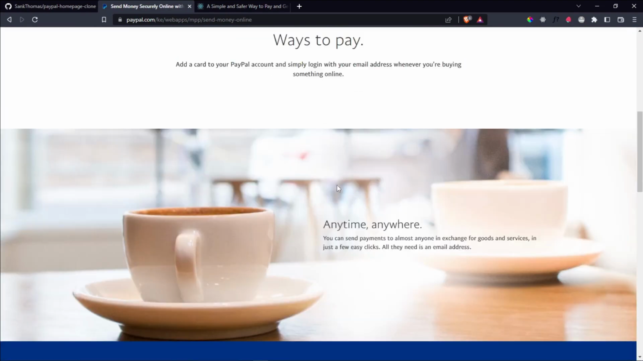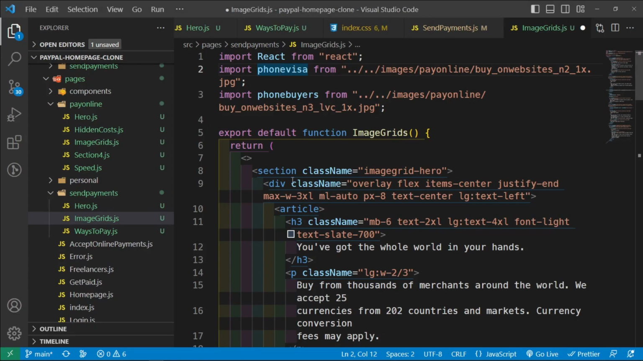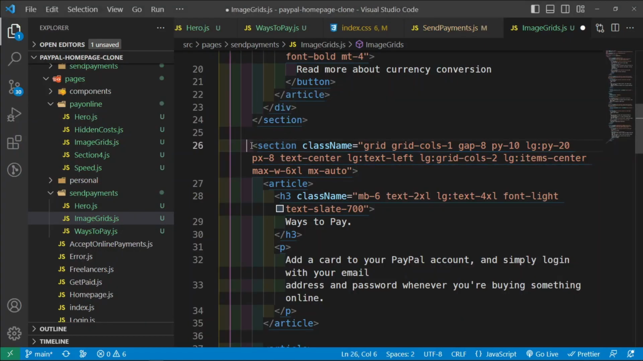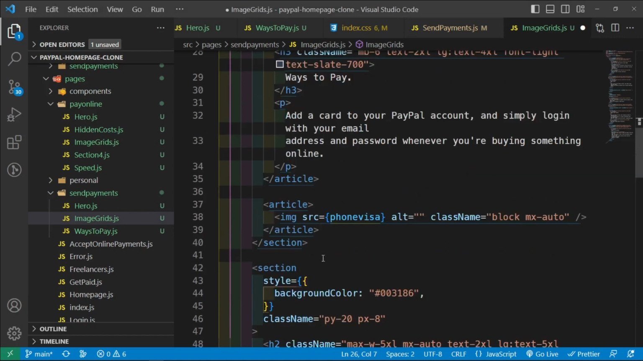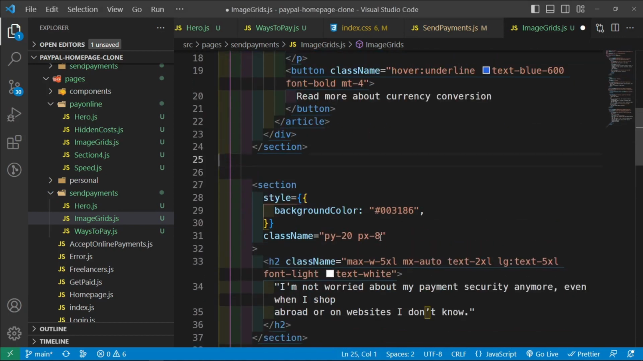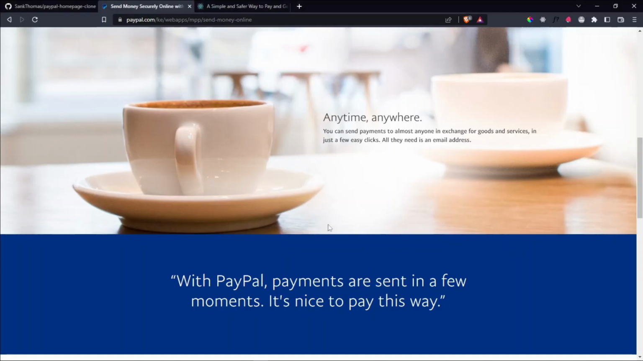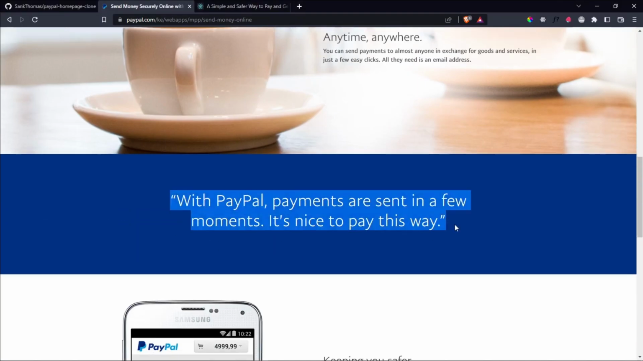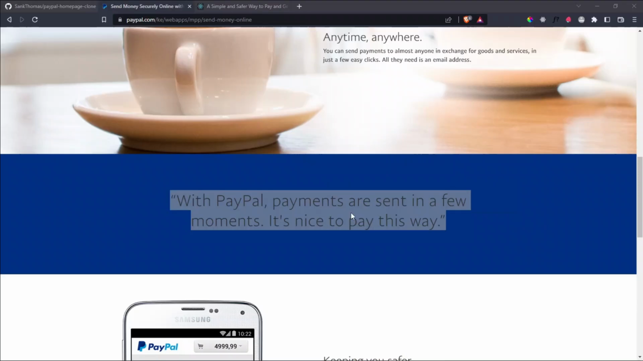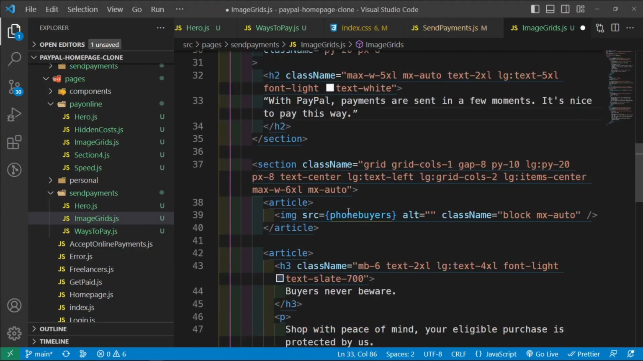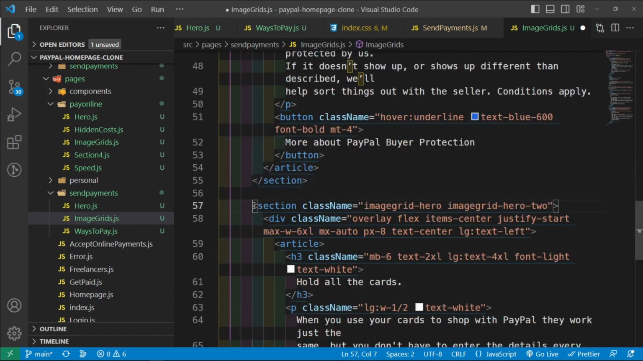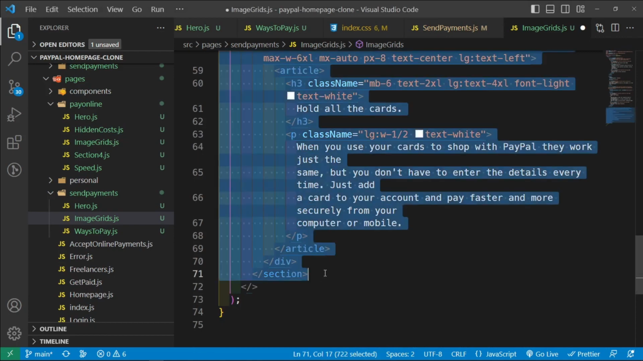We only need one section, so we need the top section, this one, and then we don't need this second section. We can remove it. It ends here. We can remove that. We need the blue section, which is this quote. So let's copy this quote and paste it here. And then the fourth section, keeping you safer, this is the article. We need this section, and then we don't need this fifth one, so we can remove this.